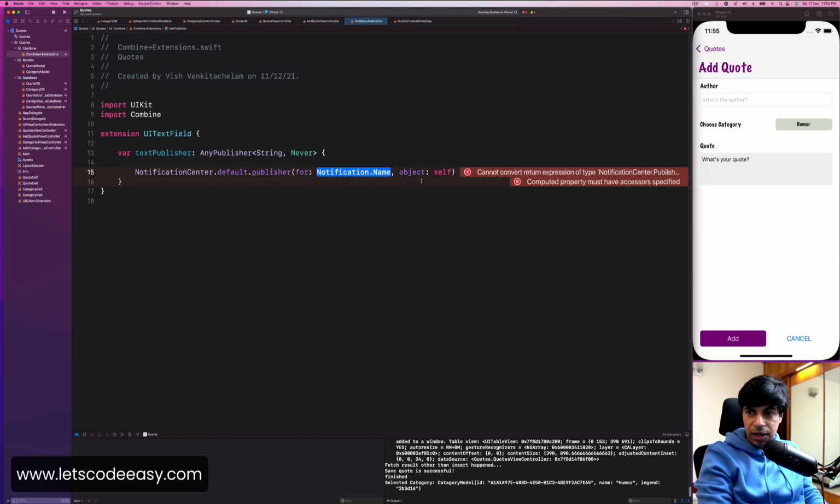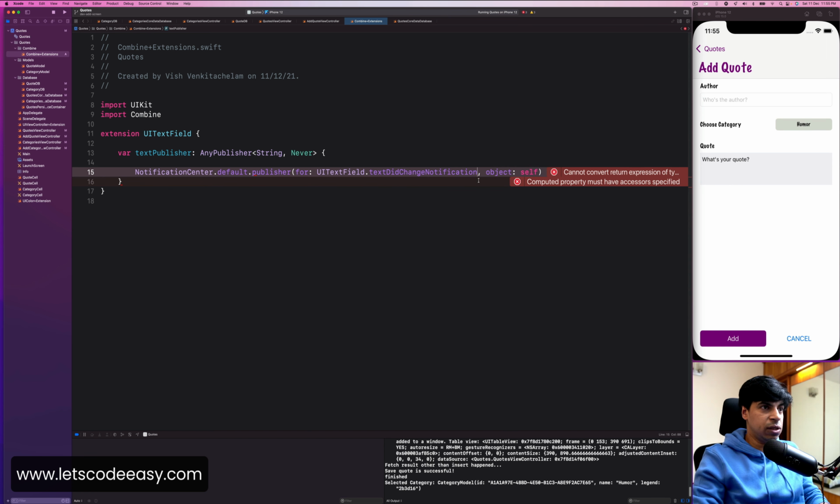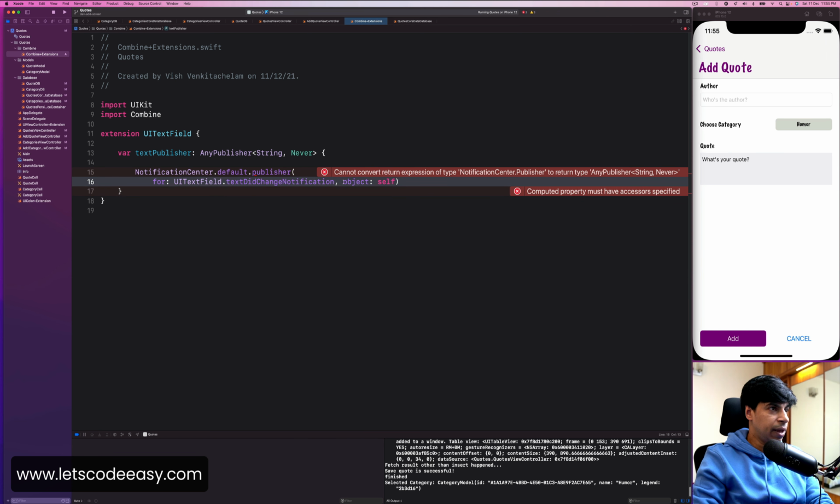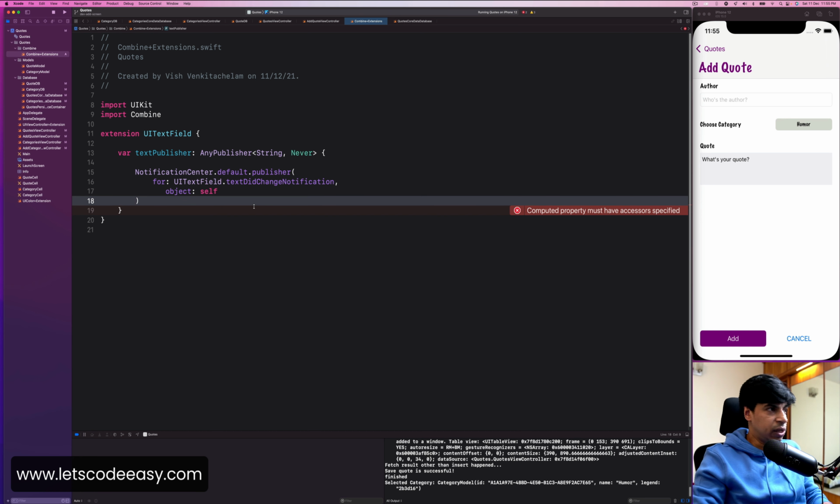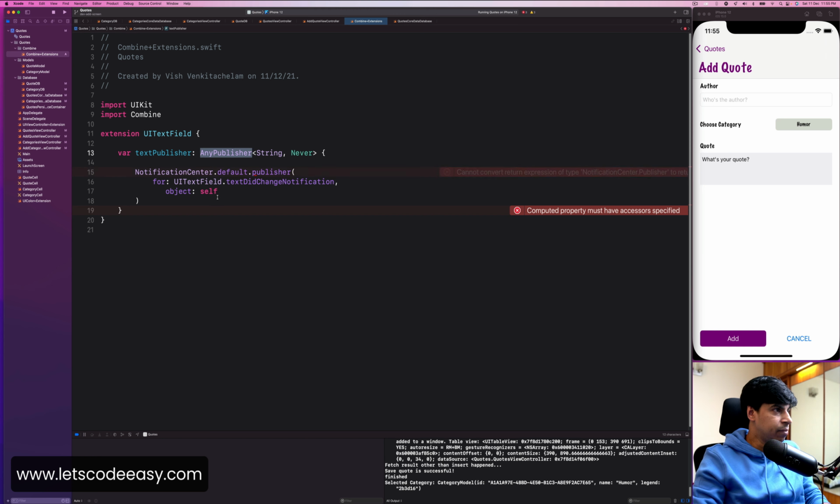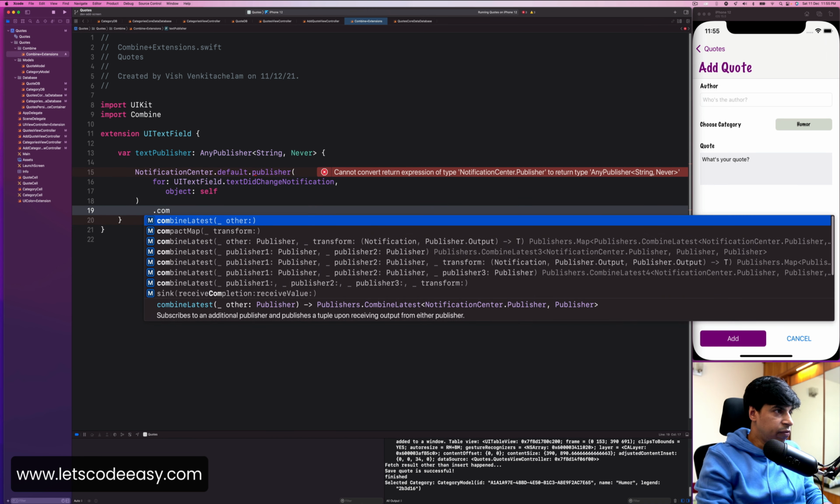So what is the event that we are interested in? That is going to be UITextField dot textDidChangeNotification. So this is what we are interested to listen to, and every time that happens, we will start receiving those signals. So for that, we have created a publisher over here, and then we can start modifying some of the things.